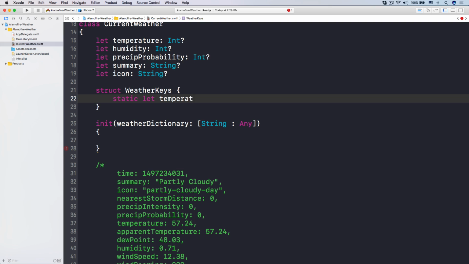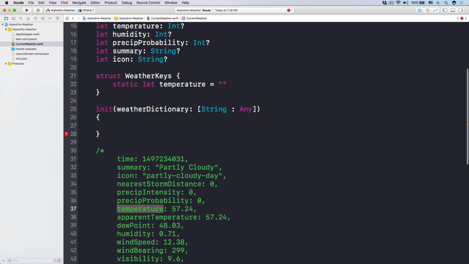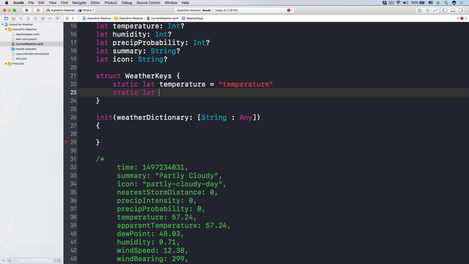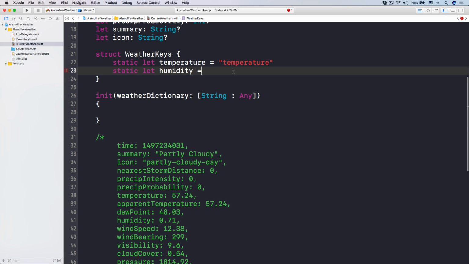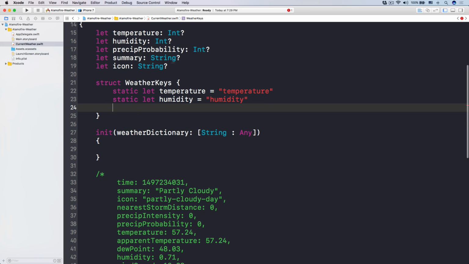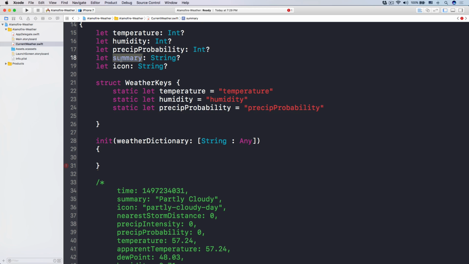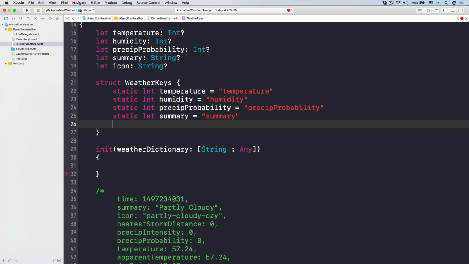let temperature, which is the string temperature, if you look at the key here. So copy this, paste it over here, and then static let humidity equals, so let's look over here, we have humidity like this. Here we go. Next we have precipProbability, static let equals, I know that this is exactly like this, so I'm going to copy paste, and then static let summary is the string summary, and then static let icon, which is this one.